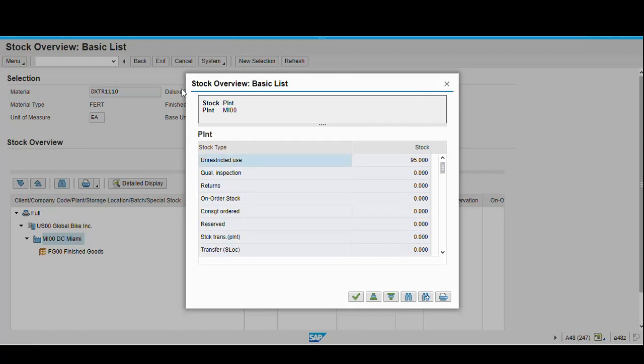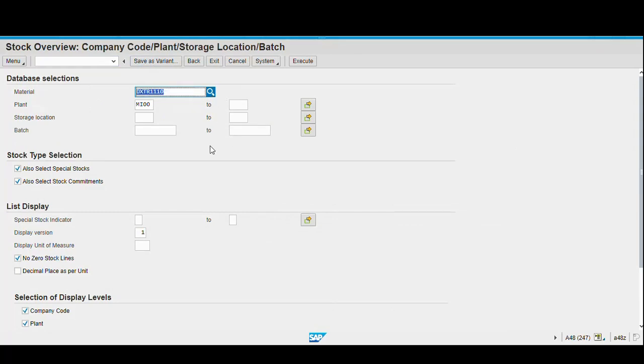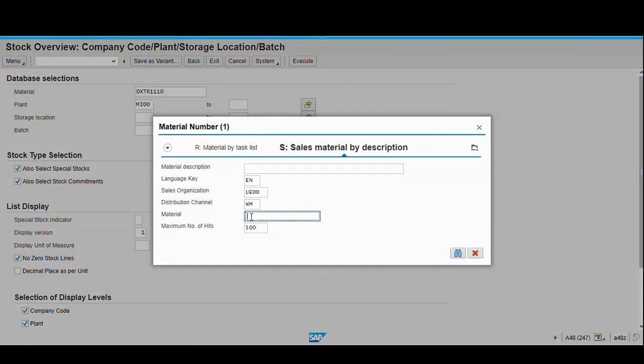Let's check for the professional touring bikes as well. Go back, and from the search choose the professional touring bike. You know how to search it.